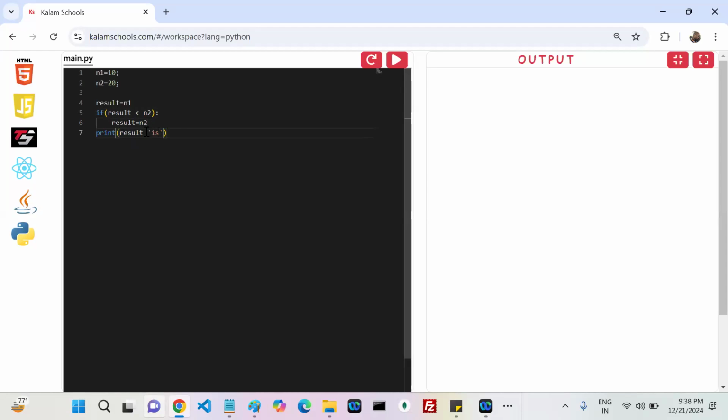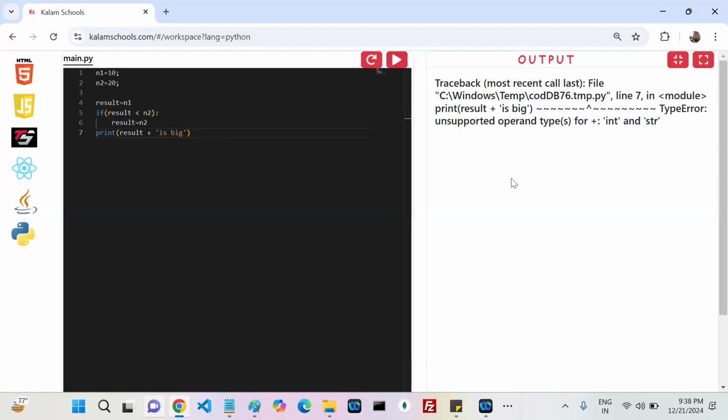Result is big. Can I write like this? Is it valid or invalid? You can check. Result is big. Okay, now if I come here, result is big. Now say this: integer and string concatenation is not happening in Python. So what do we have to do? Can I convert this particular integer into a string?